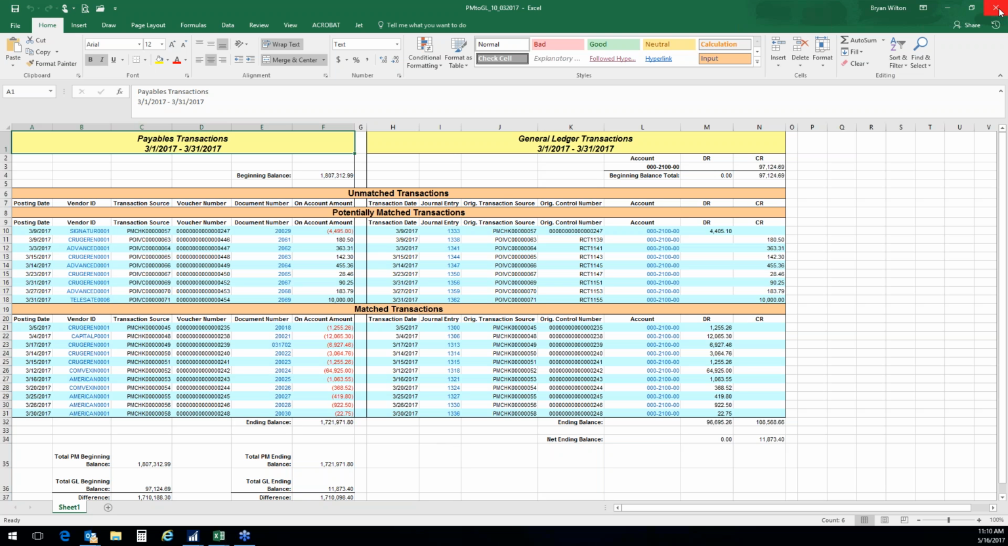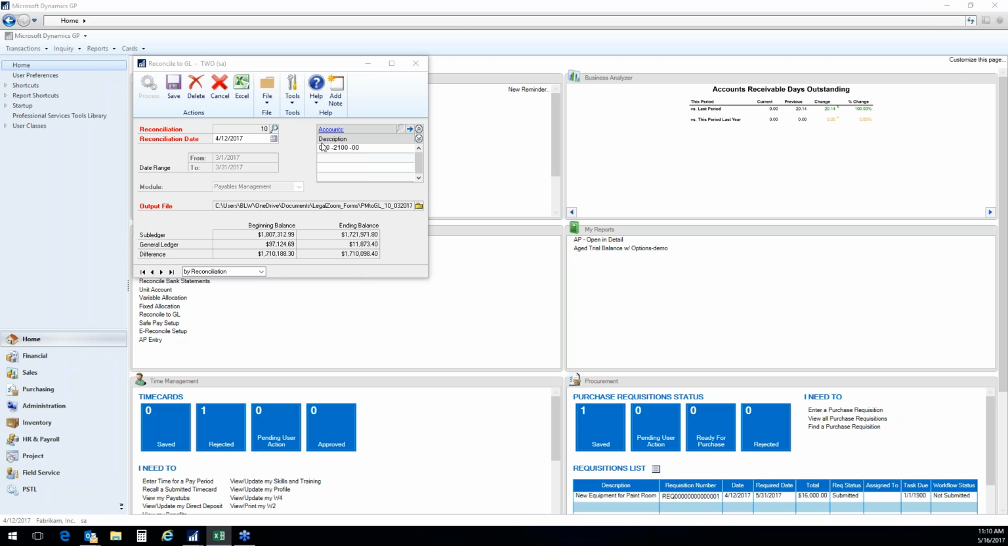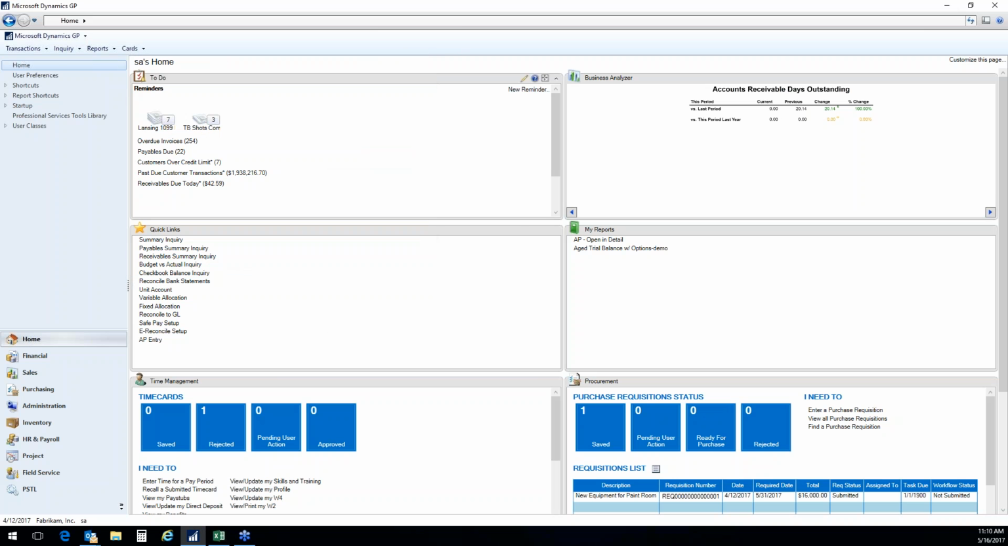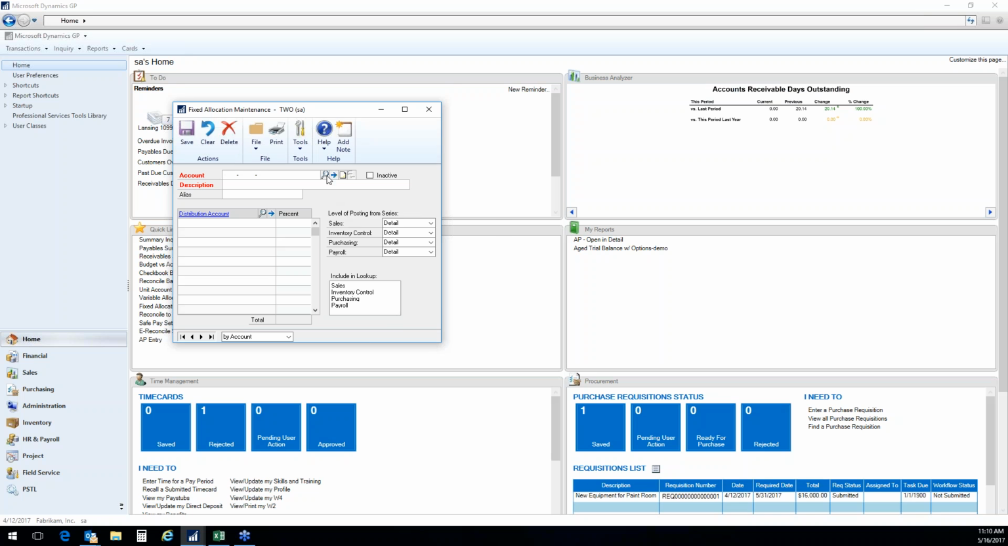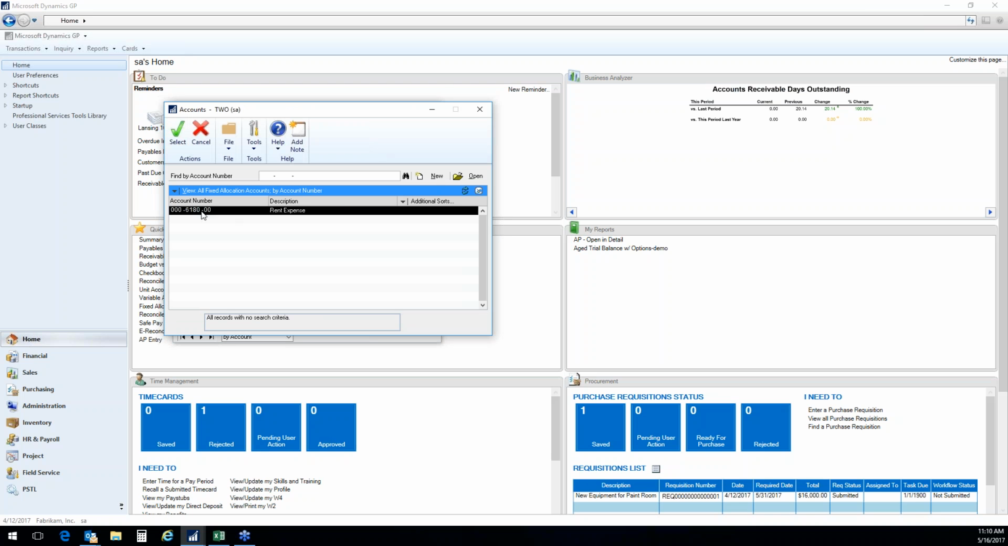And so there's no more guessing or trying to figure out what happened or didn't happen and so on. And so Dynamics GP does that for us automatically. The system does handle allocations, and so that comes up a lot. There's two ways to do that.